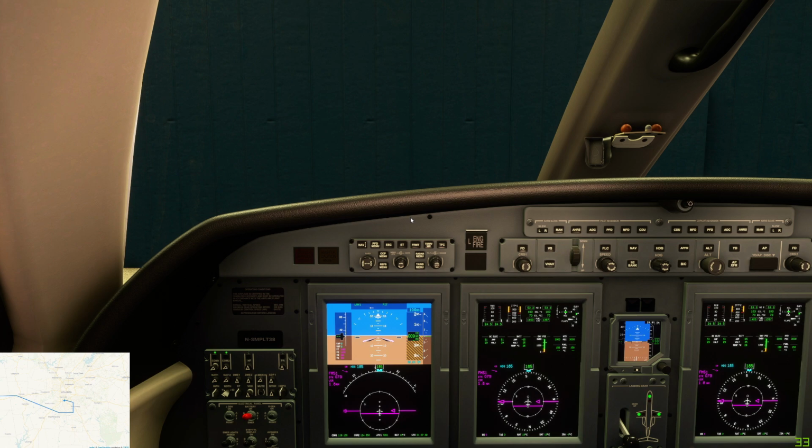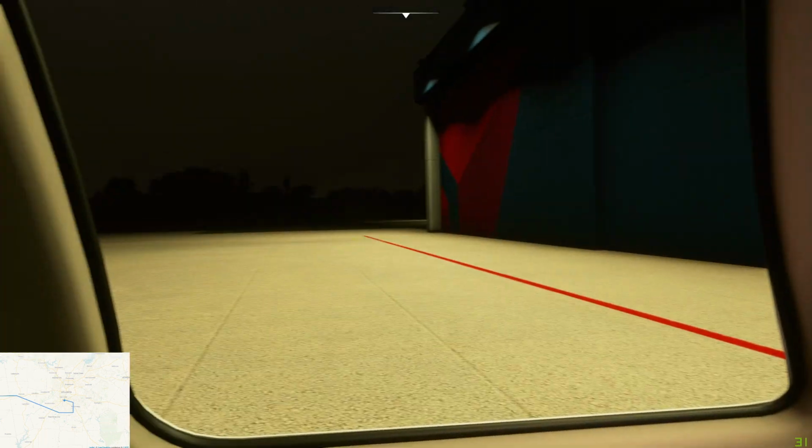So now we are pretty much ready for pushback. As far as I can tell from the map, we are going to push to the right and join taxiway Romeo from there. Let me see. Yes, we are going to push to the right and then join taxiway Romeo. Let's just start the pushback. And there we go. I am using a mod for pushback.